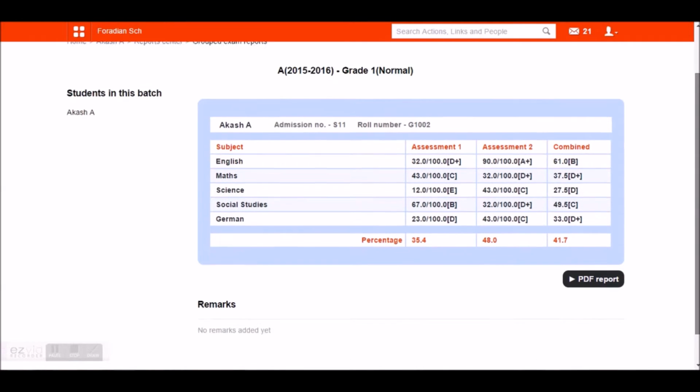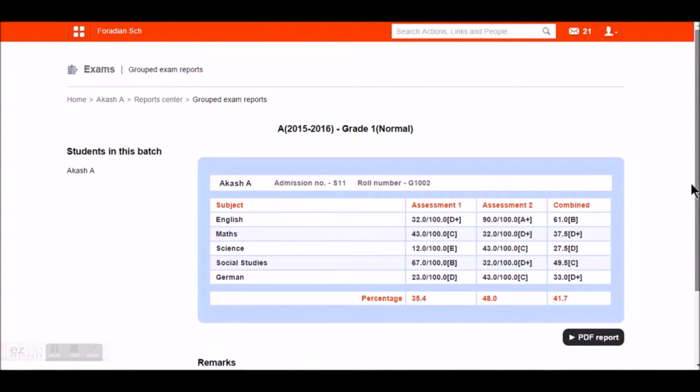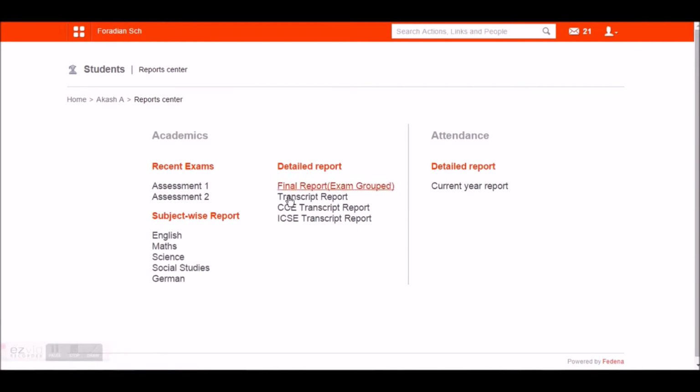So as per the connection that is done by the Fedena administrator, as per the weightages given to each assessment, the combined marks and grade can be seen here. You can check the transcript report. So for all the batches that the student has been in, it will show the final marks in each batch. If CCE and ICSE are applicable to the student's batch, these details will also be shown.